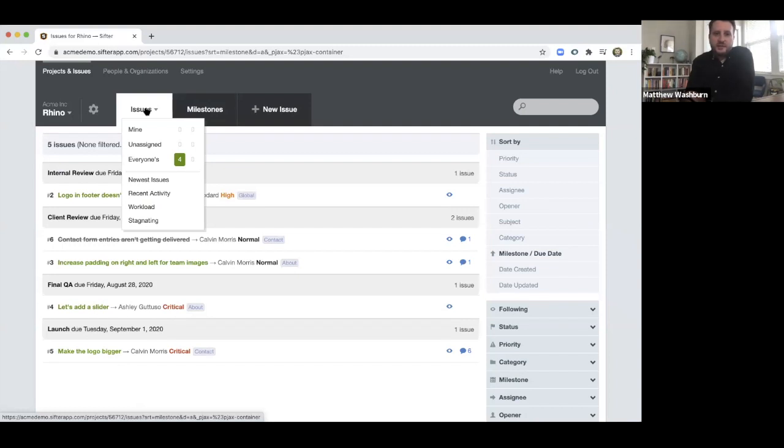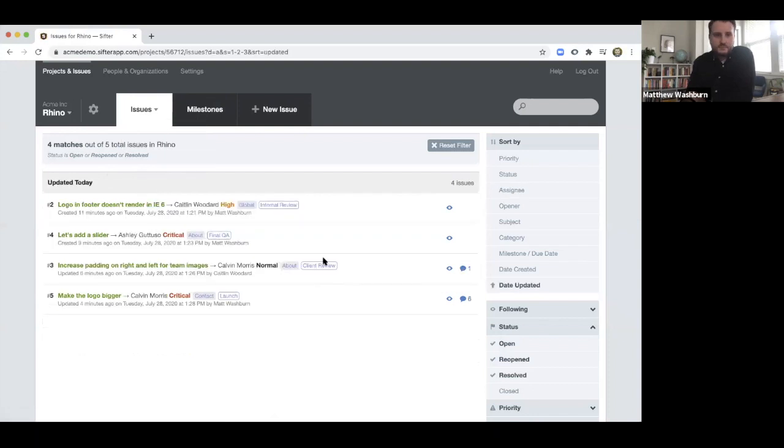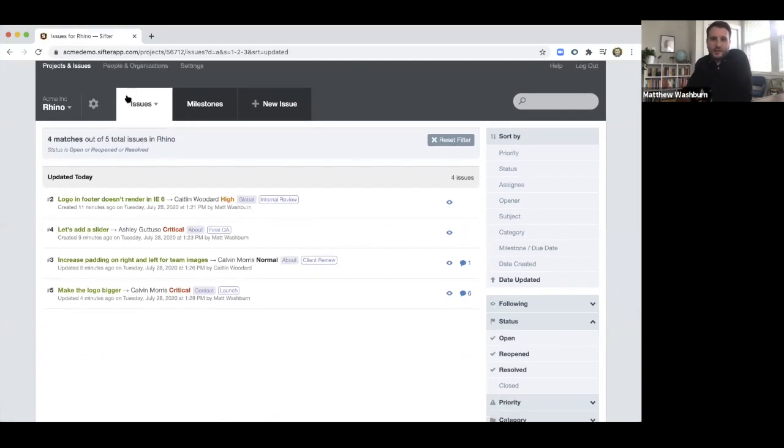If I click on the issues, this is another way to quickly surface some additional filters. So I can see how many tickets are mine. We've got 4 total. I can then sort by newest issue or recent activity. I can see workload, which is basically by assignee. I can also see which ones are getting a little stale. Hopefully not any are getting stale here. So those are my sorting options.